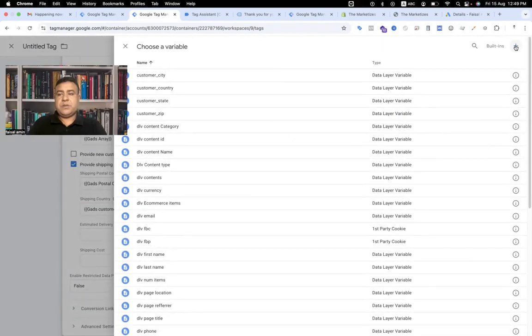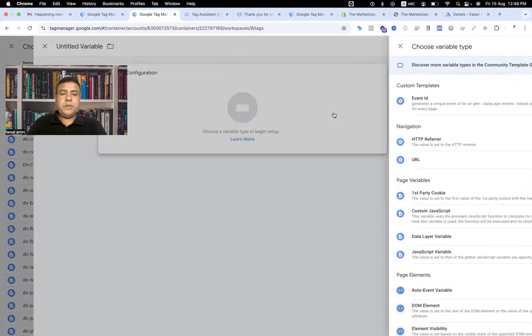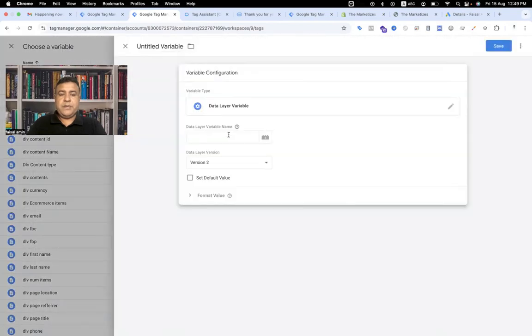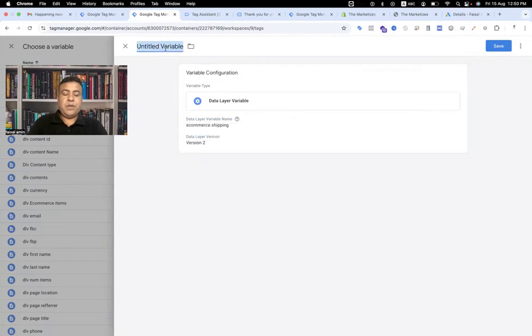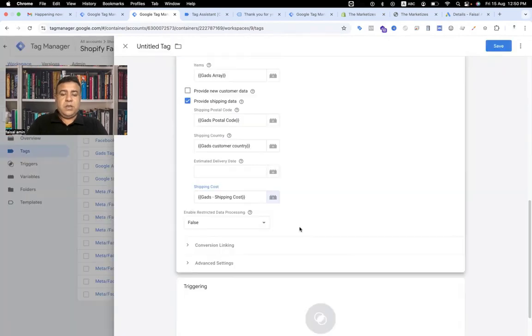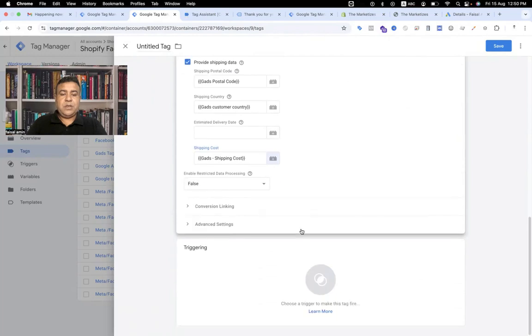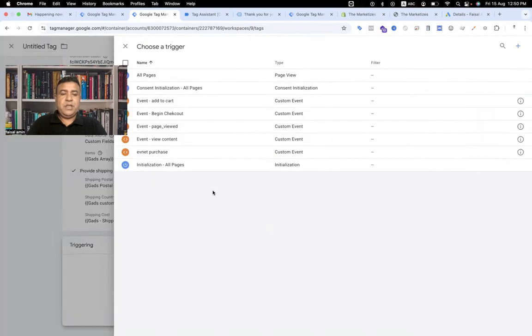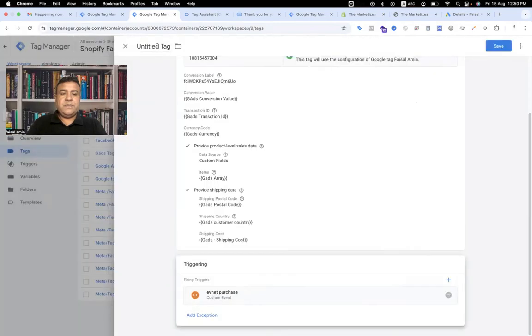So also plus sign. And variable configuration, data layer variable, that will be the ecommerce.shipping, and variable name will be the GS shipping cost. Save it. So we are adding all of the shipping data, and now we have to add the trigger. So triggering, and that will be the purchase event.